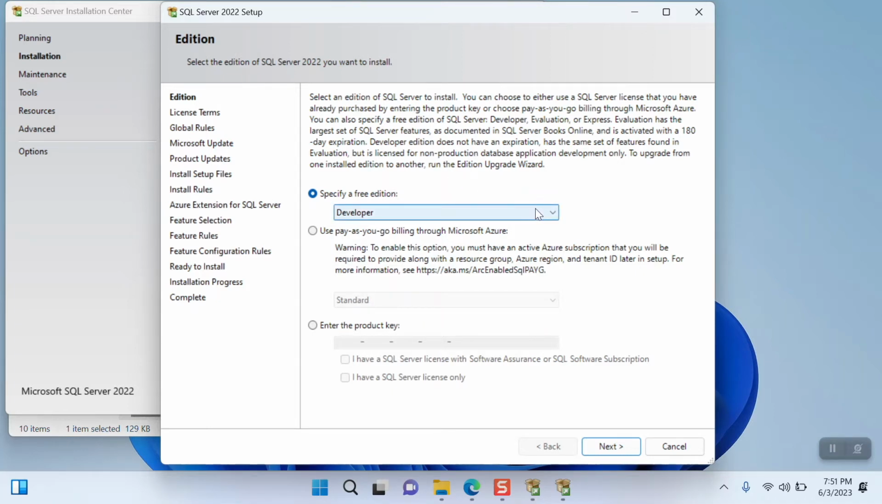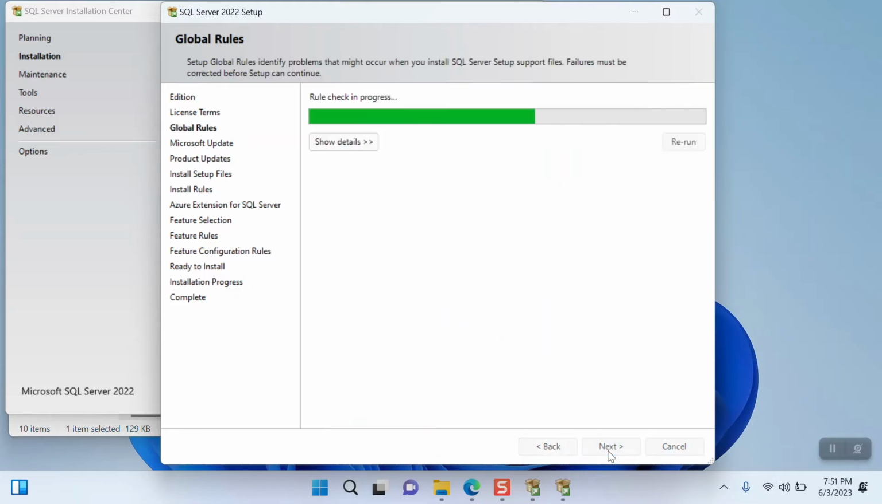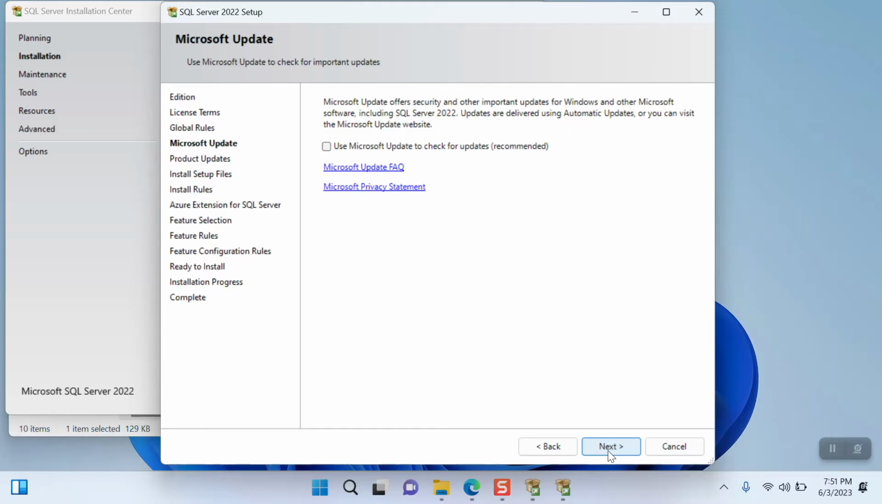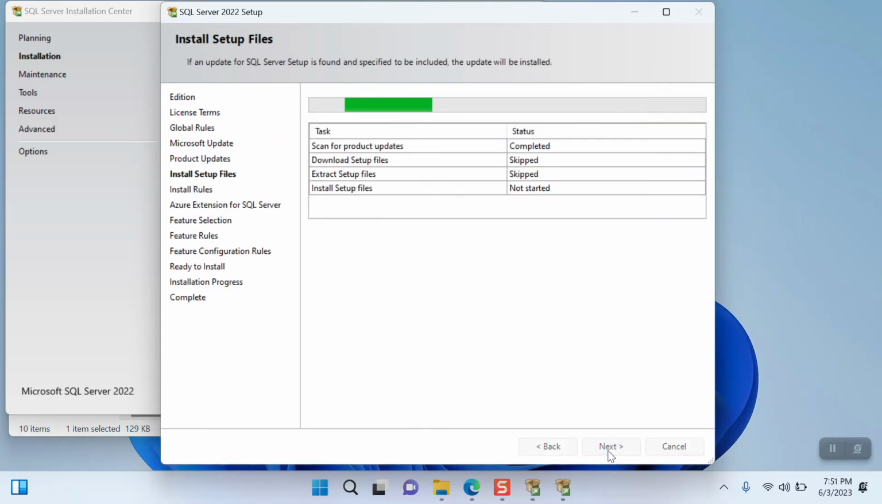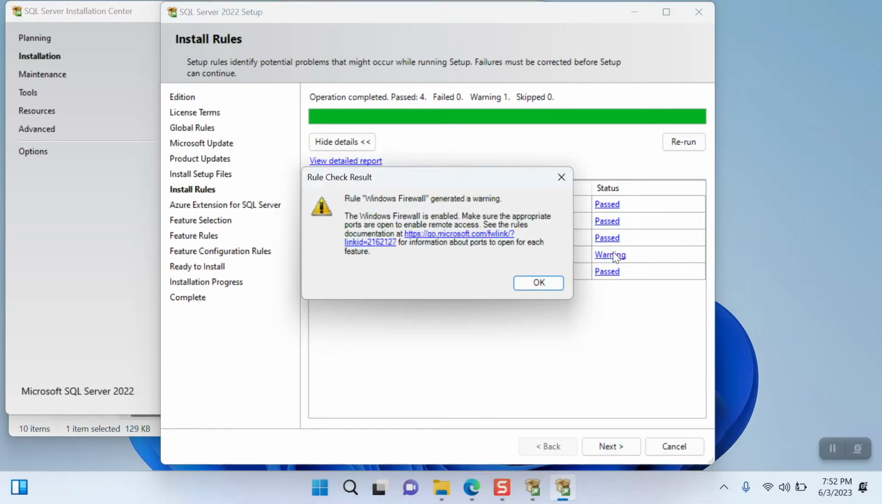Select the edition of SQL Server you want to install. We'll leave it on the developer edition since it provides all the features. Accept the license terms. You can use Microsoft Update to check for updates. Then it's going to check for any potential problems with the installation. The firewall warning can be ignored.